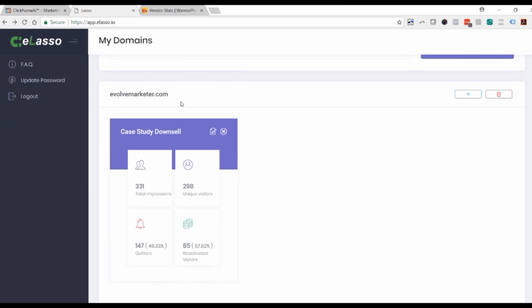I put this onto one of my sites, Evolution, and basically this is a breakdown of how your campaign performs. So I got 298 unique visitors, 147 of them were quitters. That means that they actually left the site. They went on to a different tab, and then 85 of them came back. So about 60% of my traffic came back. Almost 50% of it left, and about 60% of it came back once they saw the little message that popped up. And out of these 85, I got about 9 sales, I think, which added up to about $200.